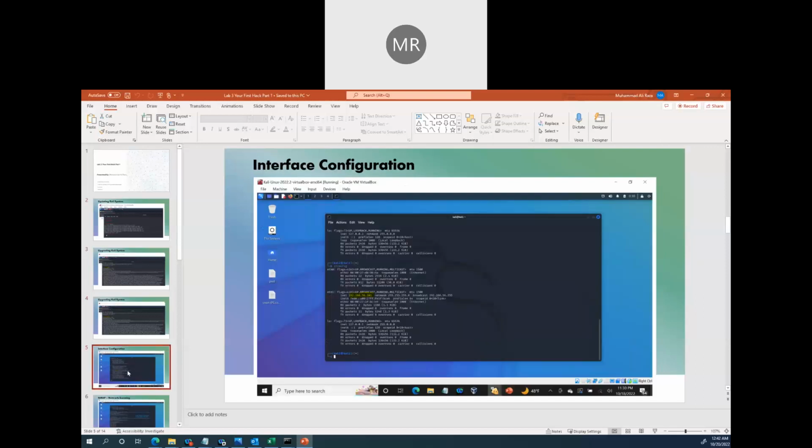Okay, so what we have done: in our Kali machine, we have two interfaces. One belongs to the internal network, and the other is going over the internet. So here you see 192.168.56.101. That is part of our internal network. That's the IP address of our Kali machine.